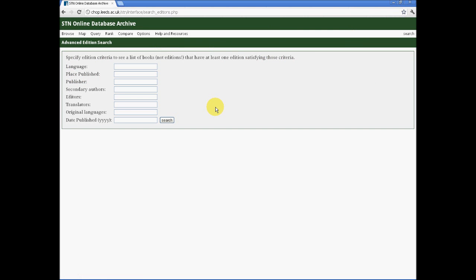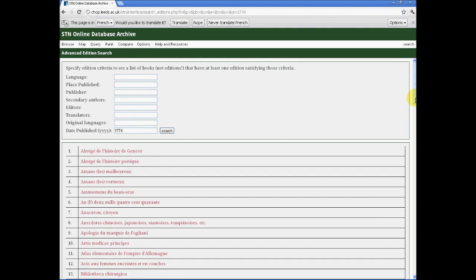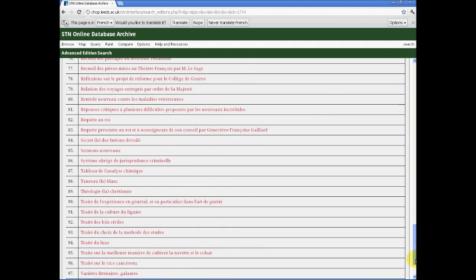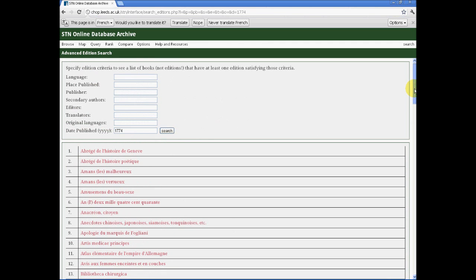The advanced edition search works at the level of individual editions, and therefore we can get much more nuanced information to come up with only translated German editions, for example, or perhaps an individual year of publication and see what proportion of books published in that year the STN was selling. The year 1774, we find, is year of publication for no less than 101 editions of works with which they were trading.